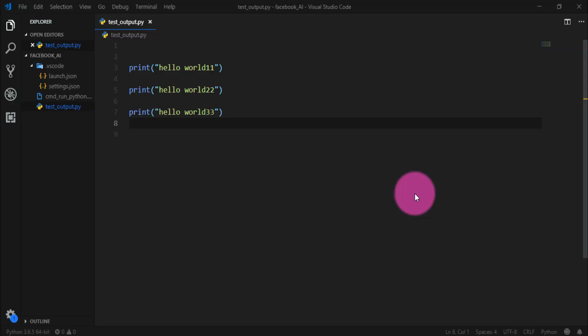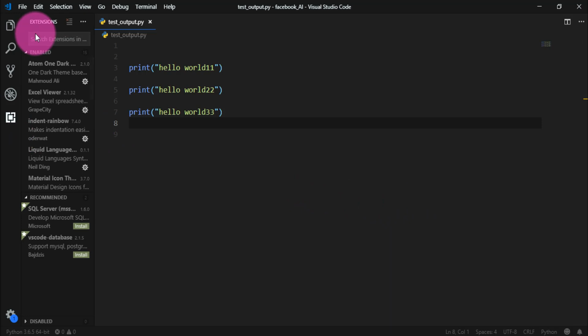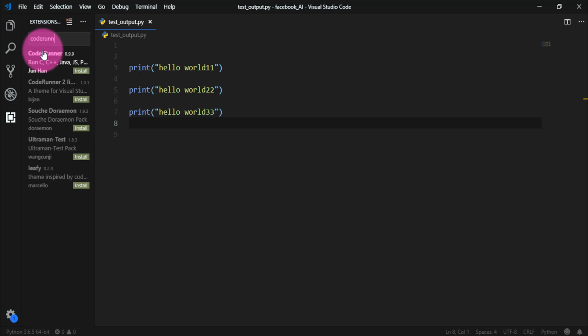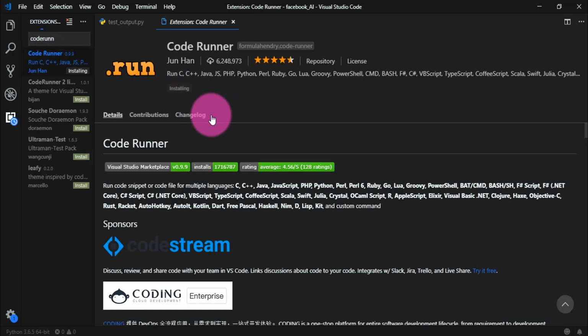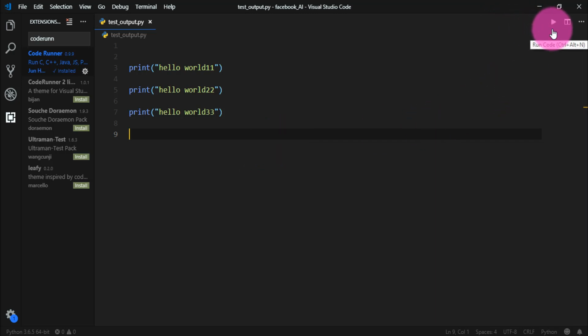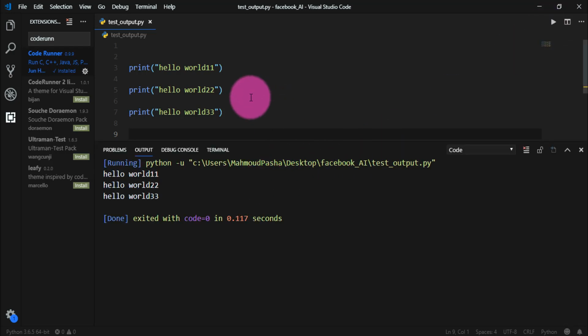Method 4. If you would like to run your Python code using one click only from your mouse, do the following steps. Click on extensions here, and search for code runner. Here it is, our code runner. Install code runner. Let's come back to our Python code. After you install the code runner extension, you will find on the top corner an arrow button. Click on this button. Yes, perfect. We have our expected output result: hello world 11, 22 and 33.